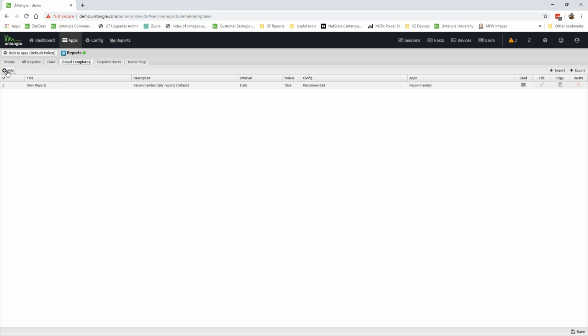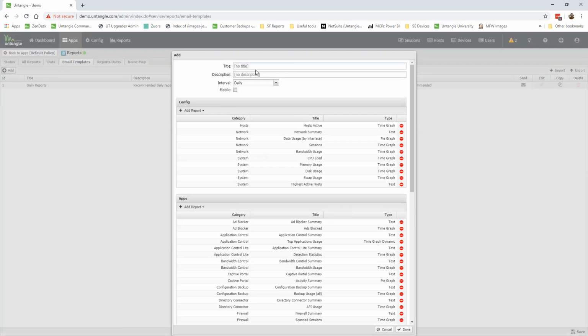Email templates. We do provide a daily reports template by default, as I'm sure most of you are aware. The system automatically sends you a daily summary report if you're the admin. This is set up by default. You don't have to do anything other than, in the setup wizard, enter your email address as the admin email. This is already here by default. You can add additional templates, and you can set it to whatever interval you wish.